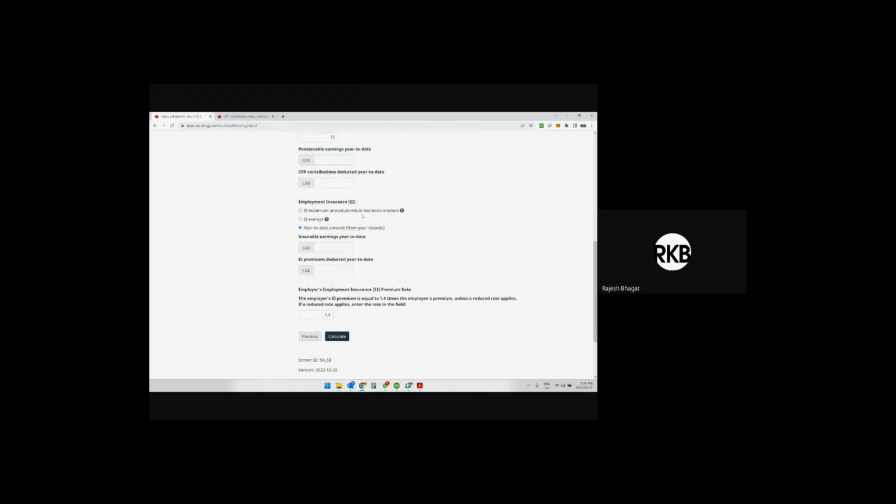Employment insurance. Every employee pays employment insurance. Again, like CPP, it also has a maximum limit. I think $960.70 for the year 2023.